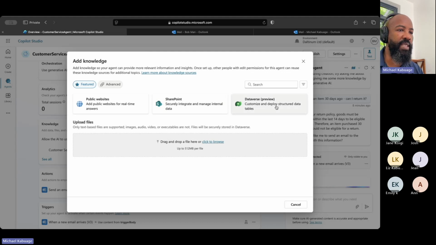Another option is Database, which helps you leverage structured data and tables as your knowledge source. Database can be very useful. It's similar to a database, and you can use structured data as your primary data source.